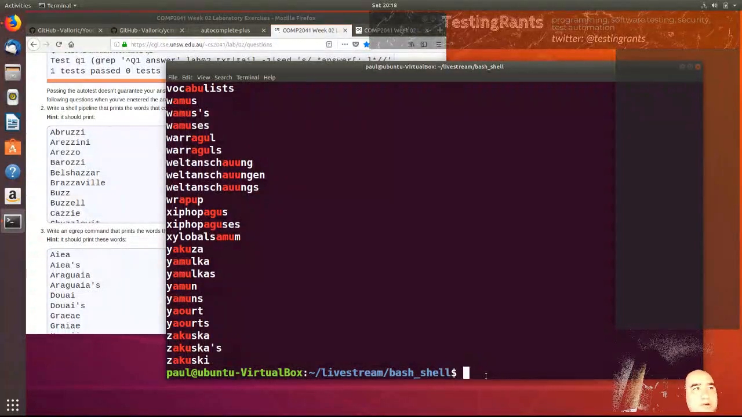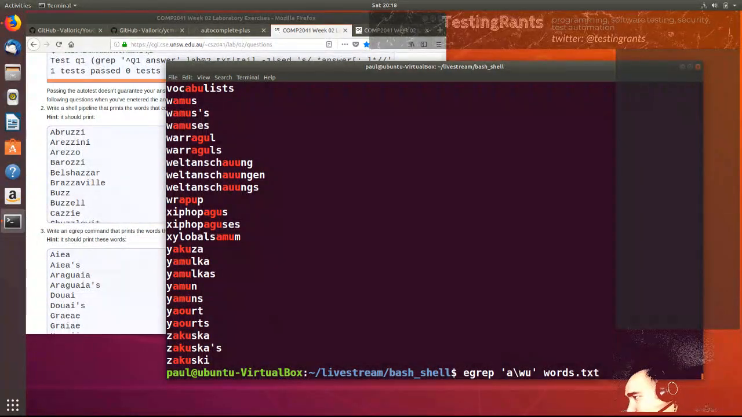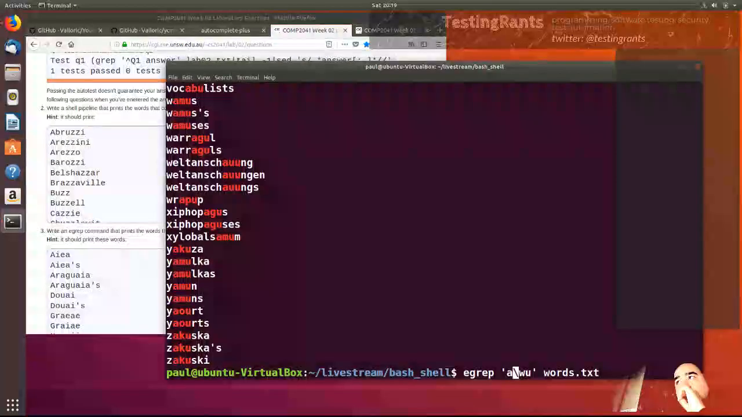Now, this is an interesting thing. That assumes there is one character between A and U. What happens if I want to have more than one character? There are what they call quantifiers. Let me just check how this works again, quantifiers in regular expressions. Oh, it goes at the end. All right, that's fine.